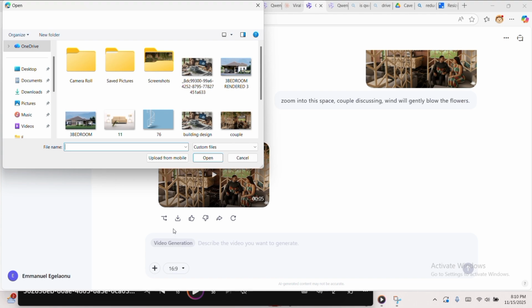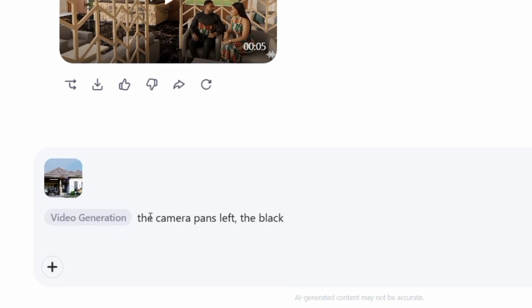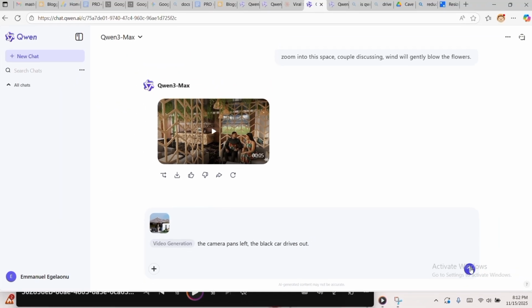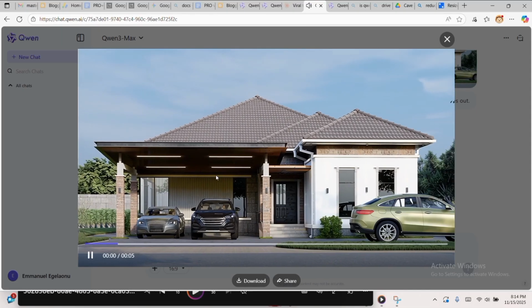Now the fun begins. Because I want the camera to move left while the black car drives out of the garage, I will say, the camera pans left, the black car drives out. I will send and wait for it to generate. And the result is pleasing.